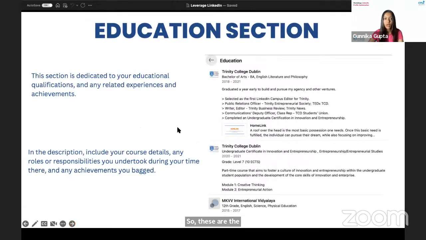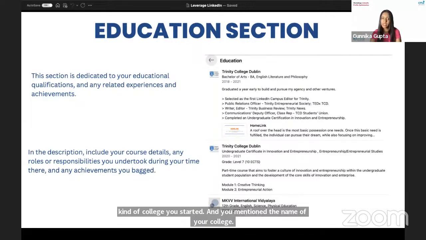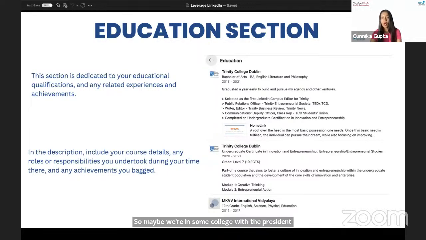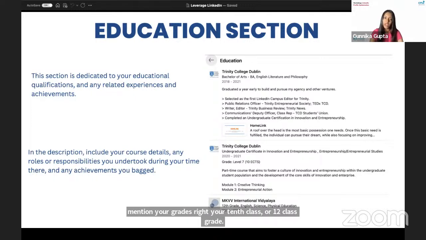Now coming to your education section, right? So this particular section is all about the kind of college you studied at. You mention the name of your college, the name of your school, and what kind of achievements you bagged there. So maybe you were the president of some society in your college, or you can also mention your grades, right? Your 10th class grades, your 12th class grades. So these are the things which go in your CV also, right?